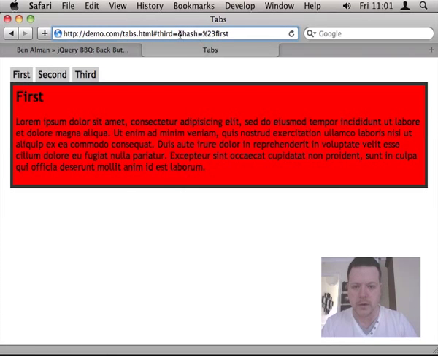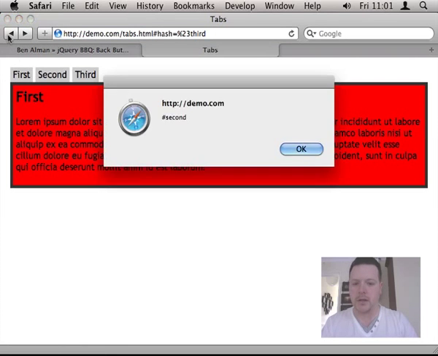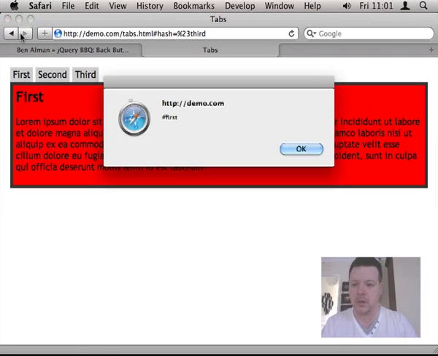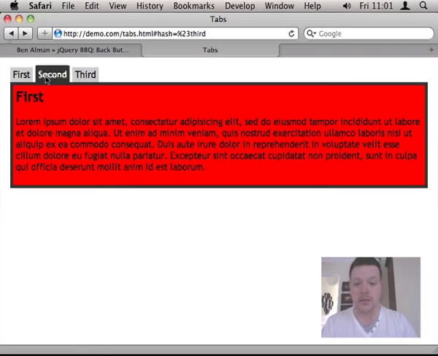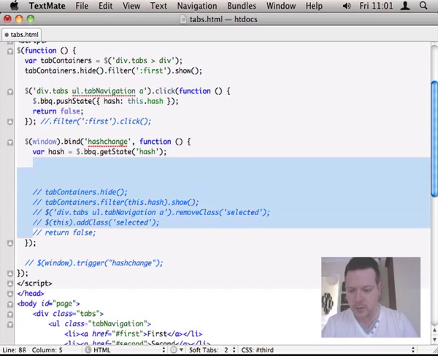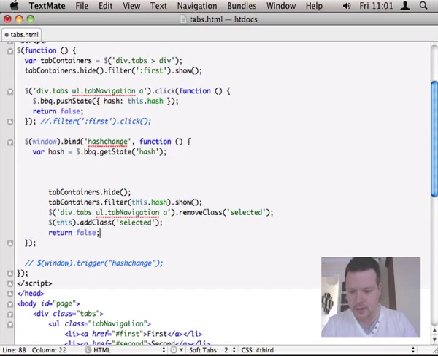Okay, something weird's going on up in the URL. Let's change that and load it fresh. If I click on the back button now, we are getting, I mean, something's happening basically. But this is good. We're getting the hash. So let's just uncomment the code we used to have. Get rid of that false bit.